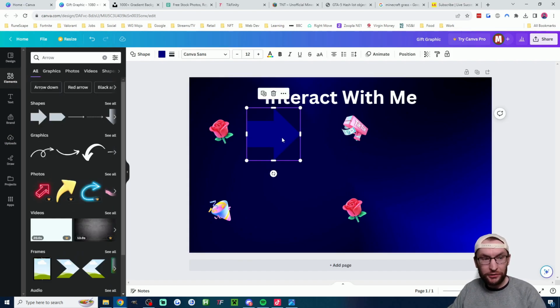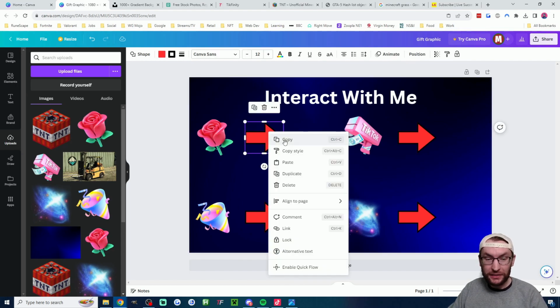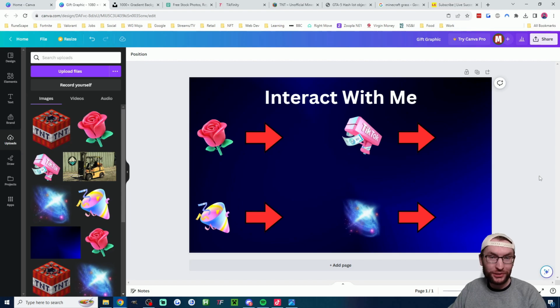Now I've added an arrow, it's obviously blue, so you can use all the tools along the top to add outline and change the color. And as you can now see, I've duplicated my arrow. I just right click, copy, and then right click, paste 4 times.